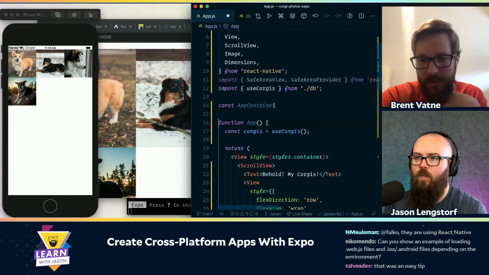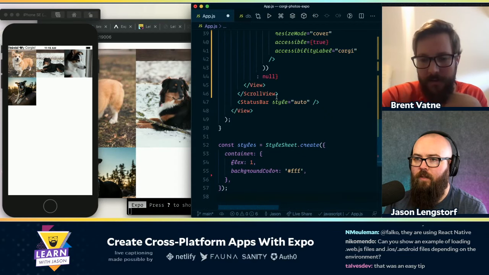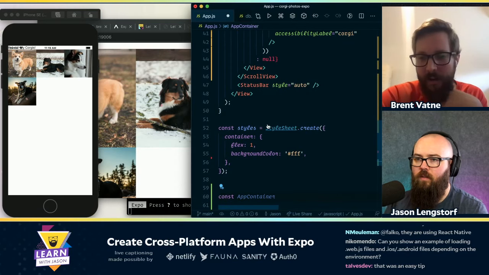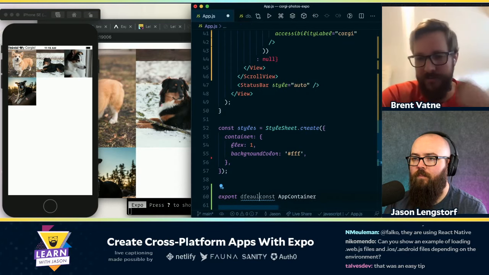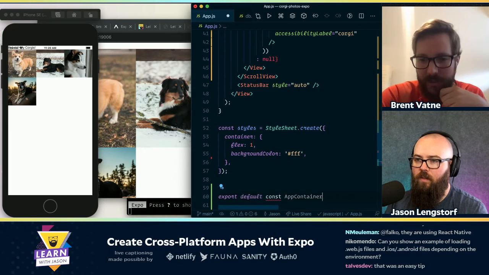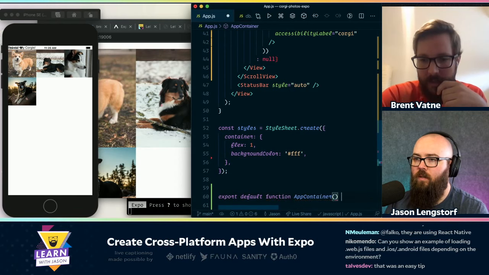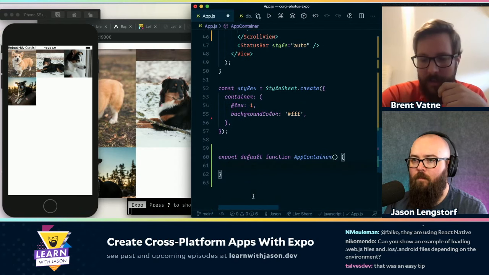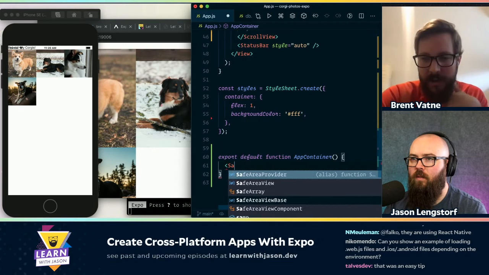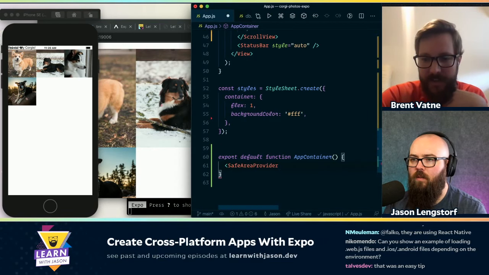Okay. Oh, so you want to like use the app down here? Yeah. Or even like you can use it before it also. It doesn't really matter since it's closed. That's where default function container. Okay. And then we're just going to return the app wrapped in safe area provider.